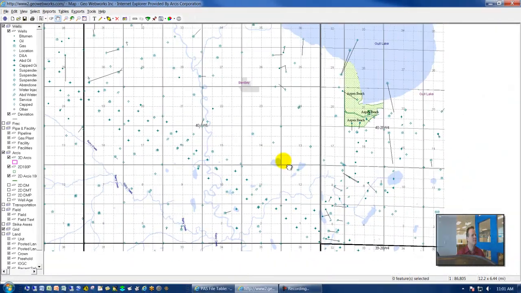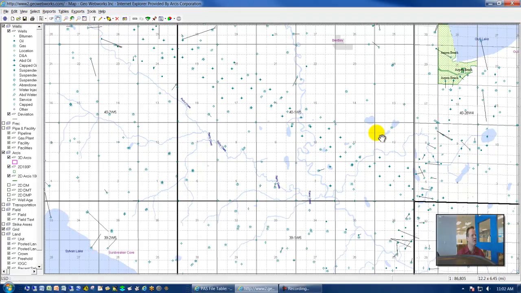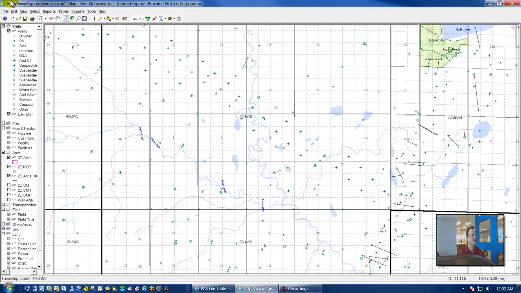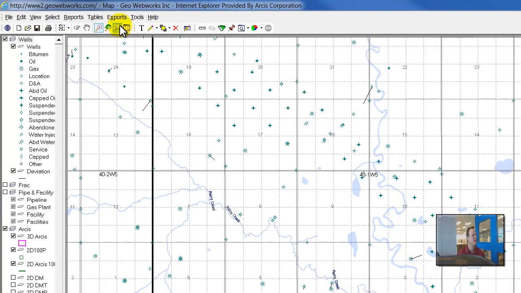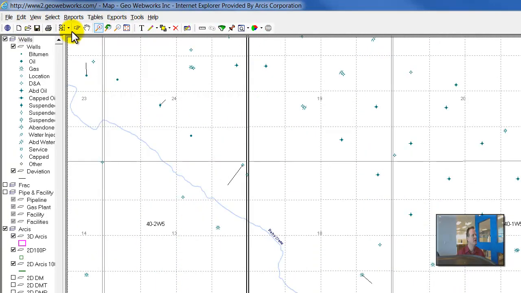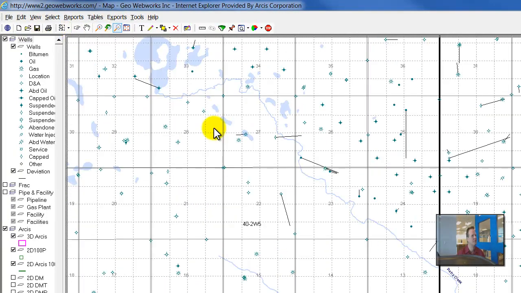This is your pan, so you can sort of adjust what's going on here. This is your zoom in, so if you're interested you can zoom in, and that will adjust the map accordingly. This is a zoom out, so this will push it out a certain range. So you zoom out again.